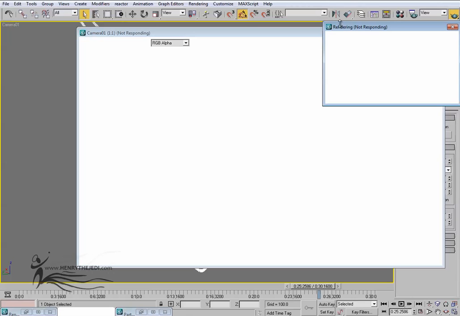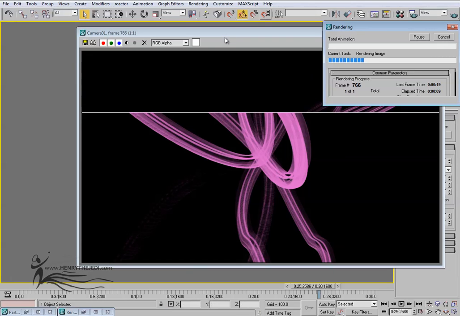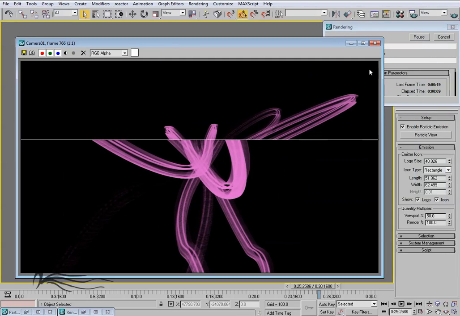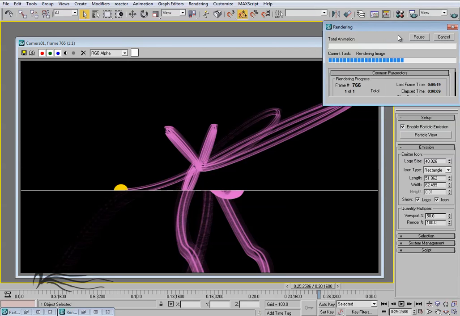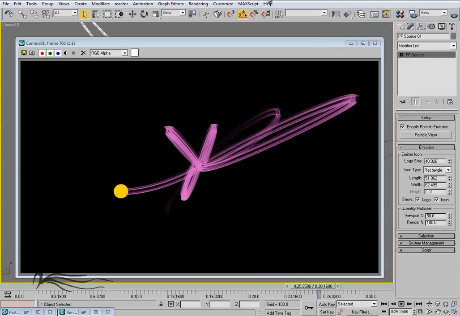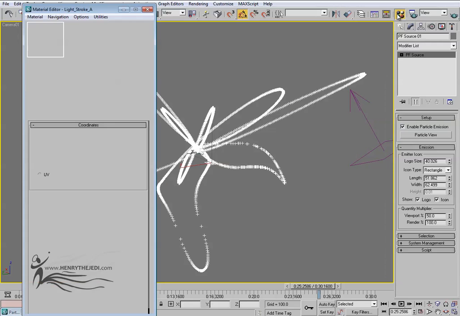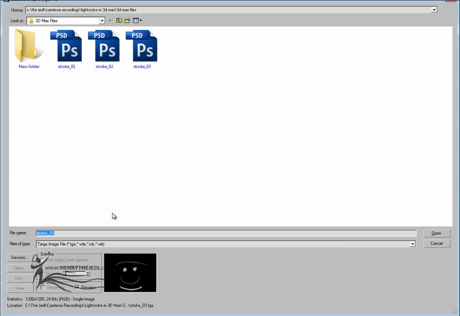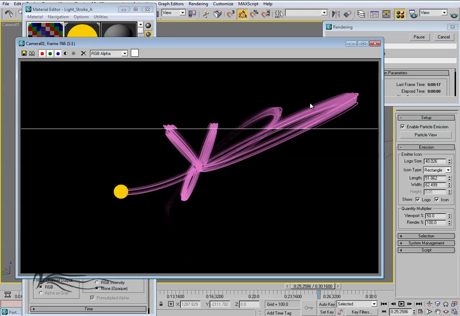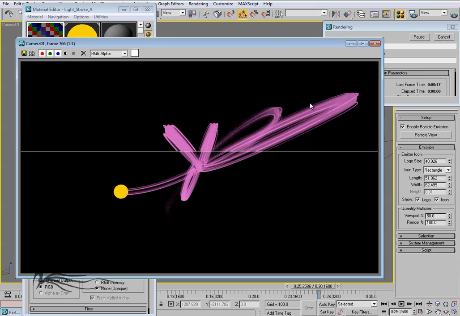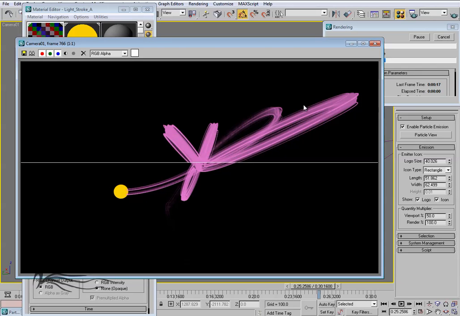And let's see what we get. As I said, please just be patient with it, because it needs a bit of time to update. There we go, there's our particle system. You see that? It's looking beautiful. And then you can always go back, of course, to the materials and use whichever other light stroke that you had before. And that's what, of course, you will end up getting.